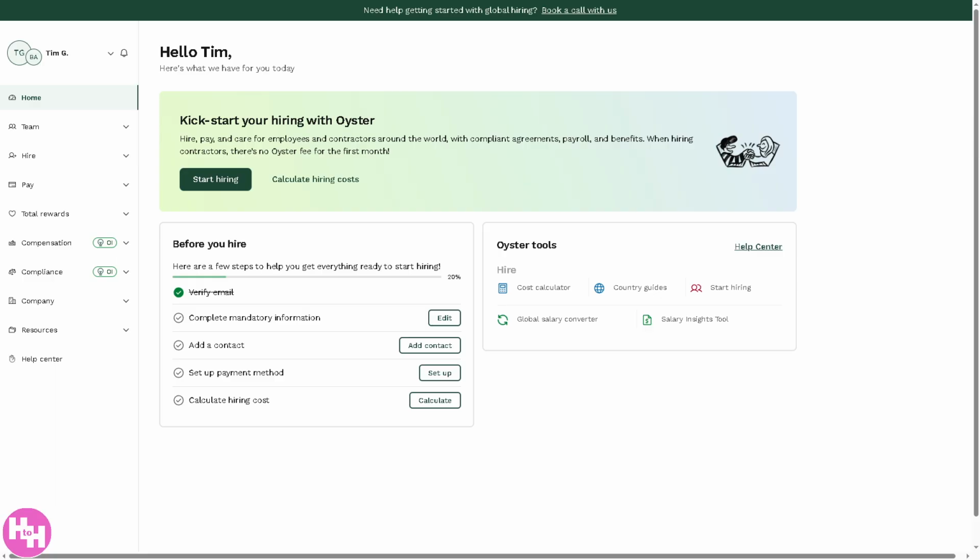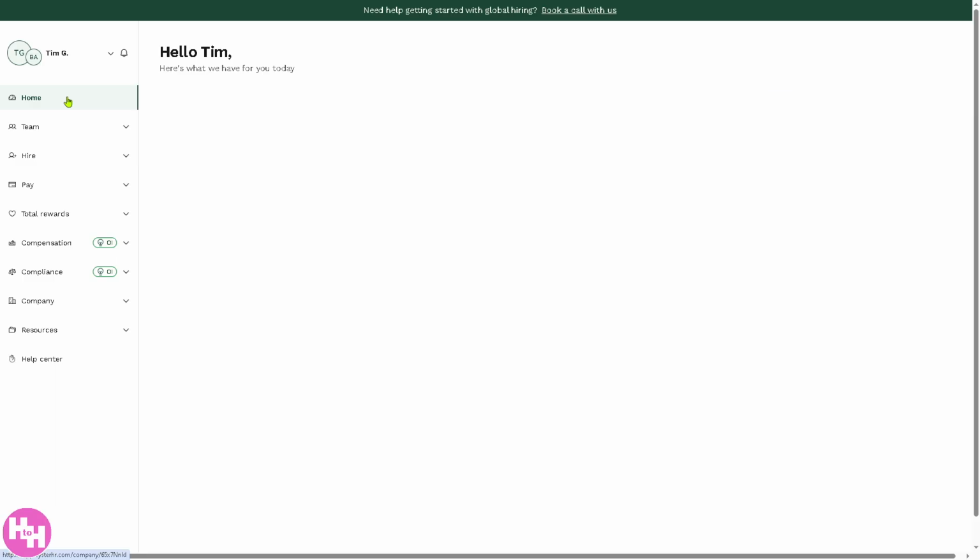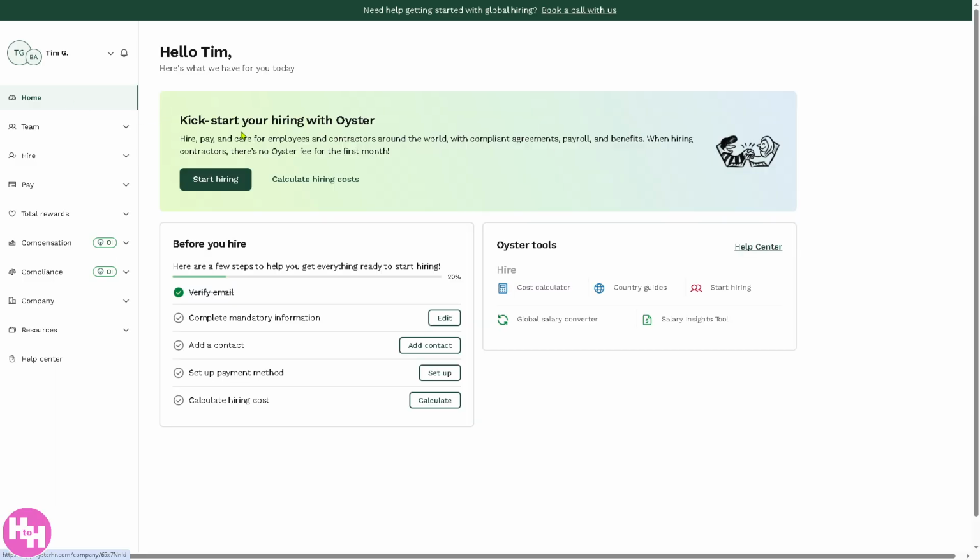Now from here, there's going to be the home option on the left side panel of your dashboard where users can get an overview of their HR operations. All right. So if you click that, you should be forwarded to this section wherein you can simply click the start hiring or calculate hiring costs. So let's explore the first option.